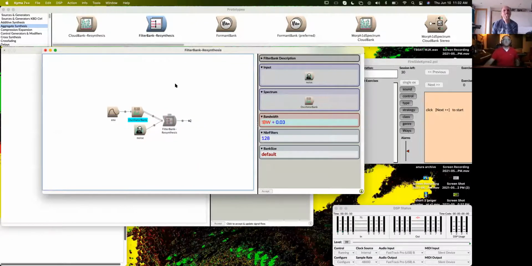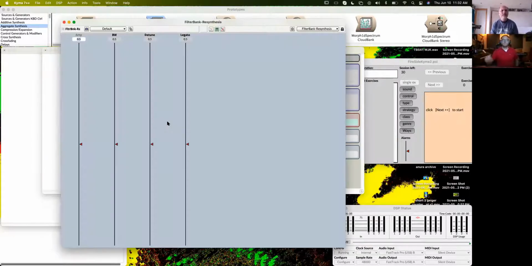Okay. Well, what if we use something else instead of noise in here? Well, we could. We've got a spectrum going in there. We've got the bank size, number of filters. That should be set to 8. Oh yeah, it should match. And the bandwidth, we're adding 0.03, so you want to get rid of that. Just BW. Then we can go lower. Yeah, try that. And then you want to take the bandwidth way down.